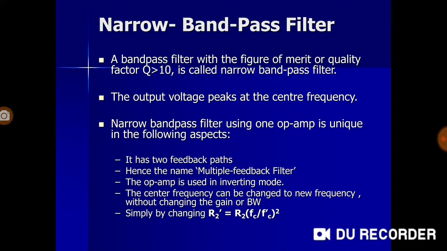So the bandpass filter with a figure of merit or quality factor Q greater than 10 is called narrow band pass filter. Here the output voltage peaks at the center frequency. That means it does not have a huge pass band. It is quite obvious that when frequency selectivity strongly increases, the maximum voltage will be appearing at one particular frequency only, and there will be slight roll down, roll up on both sides, so there will be a very small thin band that will be passed through.